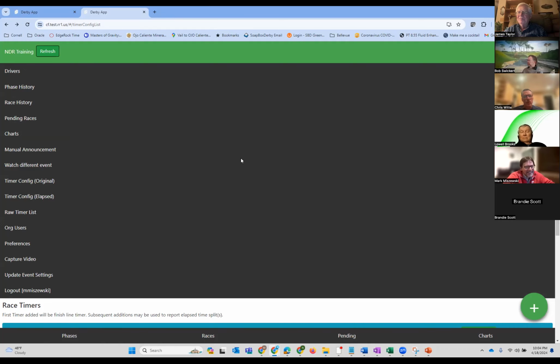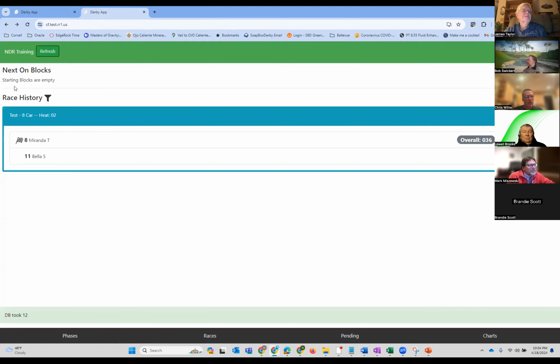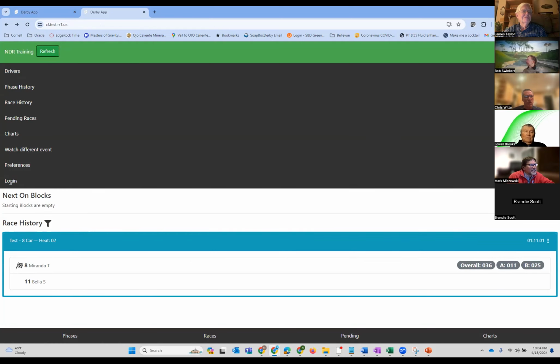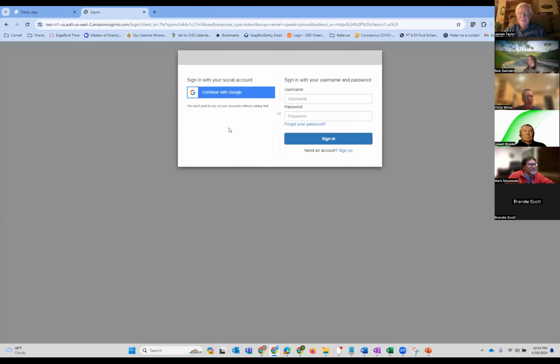Mark asked if there's anything new. There is one other thing that you kind of saw that we glossed over, and that was the login with Google button. So if you go over to log out, and then click on login. Right now it's got your login cached, but there it is, the continue with Google.